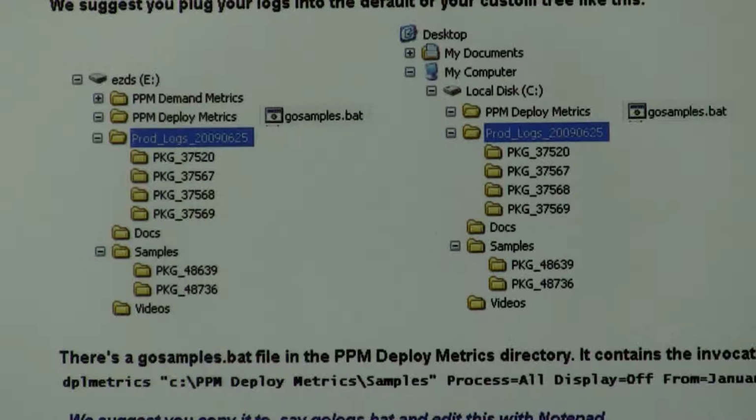You can copy the GoSamples batch file that you used to check out the distribution and use this new one to run the application. Change the path parameter to point to the production logs directory. Change the date parameters to the range you want to cover, and then run the new batch file. Deploy Metrics will start up and you should see your first logs.